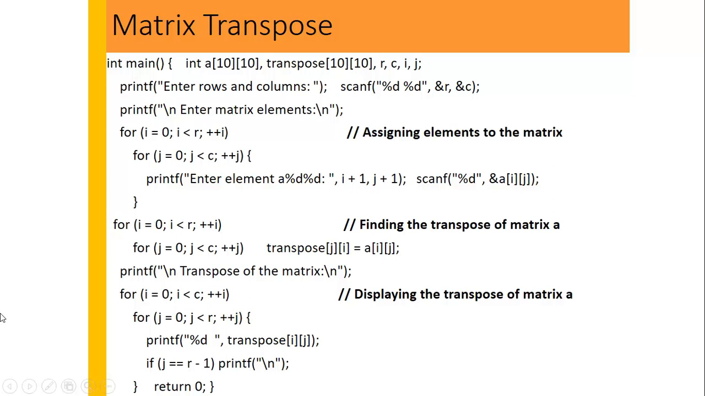Then we transpose it by a simple swapping of i and j. In the final transpose matrix, the jth row, ith column will be the value of the ith row and jth column of the initial matrix. This is the main crux of a transpose program, or the logic. Right, finally we print the transpose of the matrix. Okay, so that is a couple of examples on how to handle the matrix. That's all. Thank you.